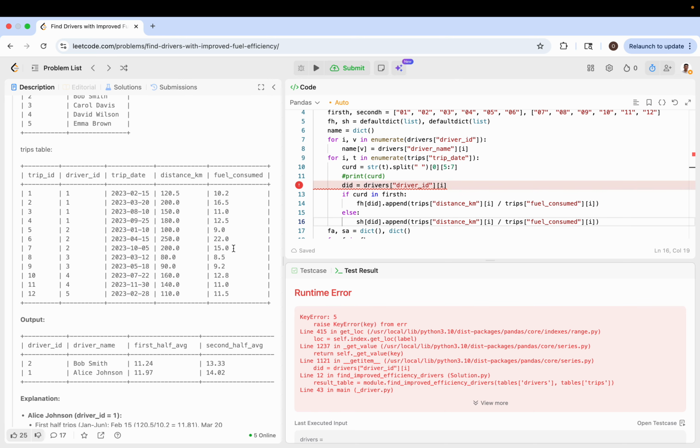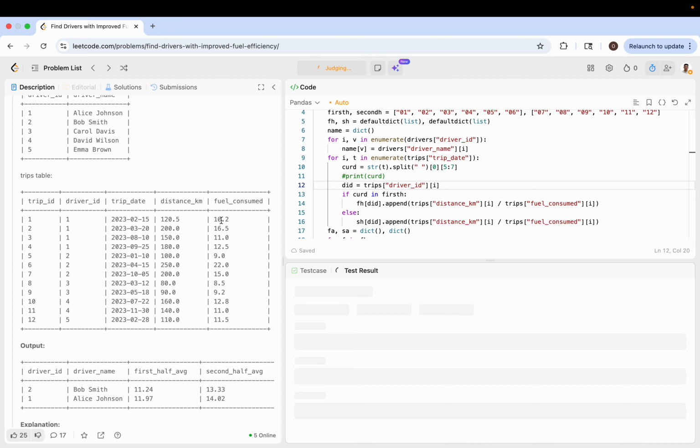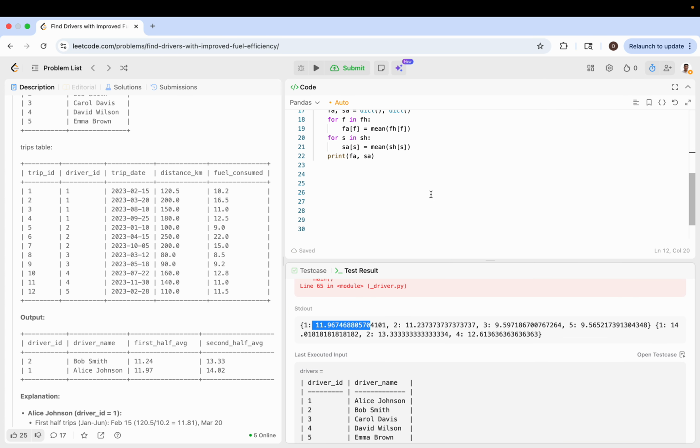Why is this? Oh, from the trips. Sorry, trips driver. Got the wrong table. I don't know why they call that driver. Okay, cool. So now you can see for both dictionaries, let's say the first half year and then the second half year, you can see 11.9714. So that's just rounded.